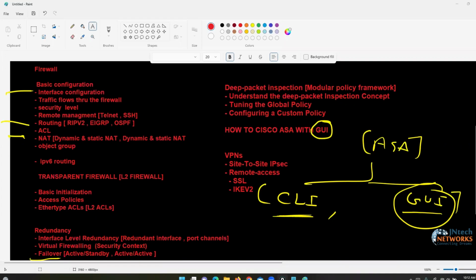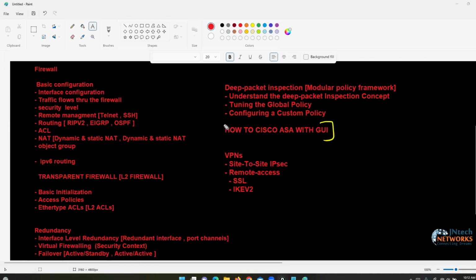So we have a separate section on how to access the Cisco ASA firewall with the graphical interface. Here we will be using Cisco ASDM software. Yes, exactly, ASDM.